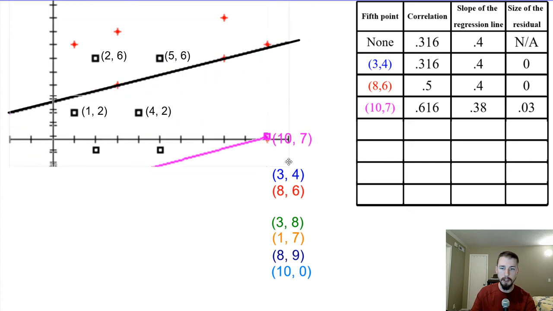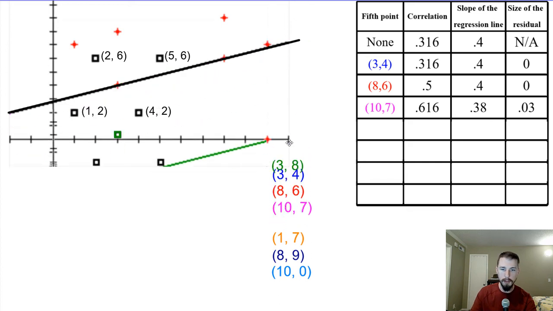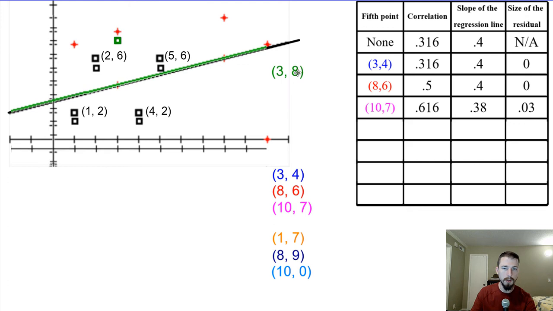Okay, let's look at the next one here, which is going to be (3, 8), which is this point here. All right, so this is one of our outliers with a large residual. So what is that going to do? Well, it is on the mean x, if you notice. So it's not going to change the correlation from the original one.